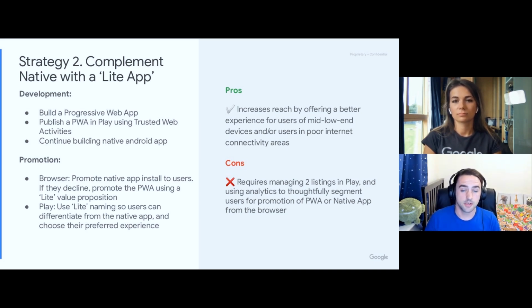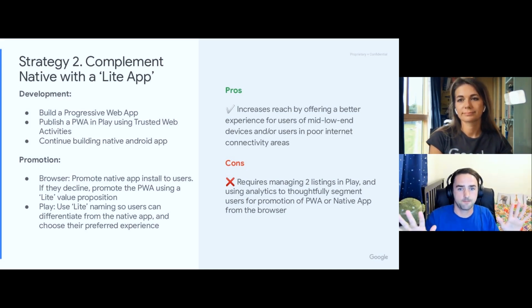So for this strategy, build a great PWA and also publish it in Play alongside your existing native applications. From the browser, promote the native app install to users, but if they decline, then promote the PWA using a light value proposition. Anna will talk more about value props as well in her part. In Play, use the light naming for the PWA there so that users can differentiate from the native app and choose which is their preferred experience.